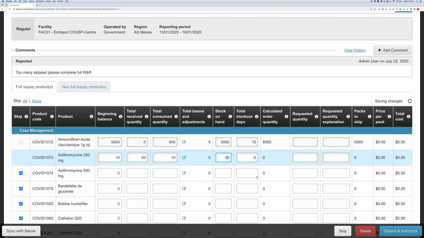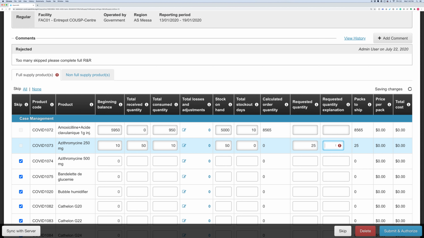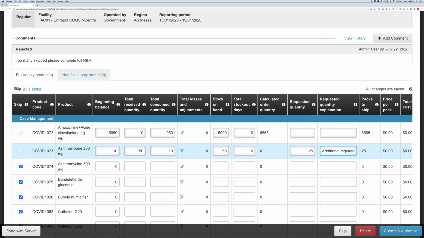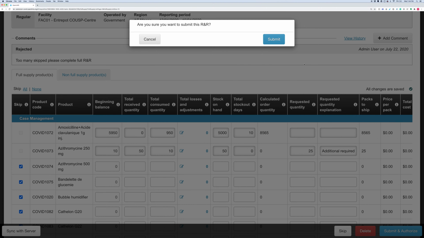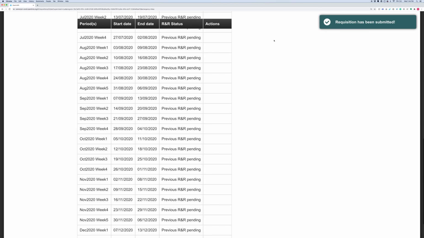Make sure there are no errors. And I'll add a requested quantity for this product as well. And so once I actually went through and made all of the changes that I needed to make to address the comments that were provided when the requisition was rejected, I can again submit and authorize. So I can resubmit that requisition once I've addressed all of the concerns.